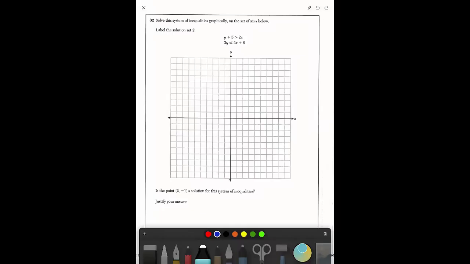Hey, I'm going to do question 32 from the August 2026 Algebra 1 Regents exam. It is a 4-point question. It's solving or graphing a system of linear inequalities. So let me jump in and get going.